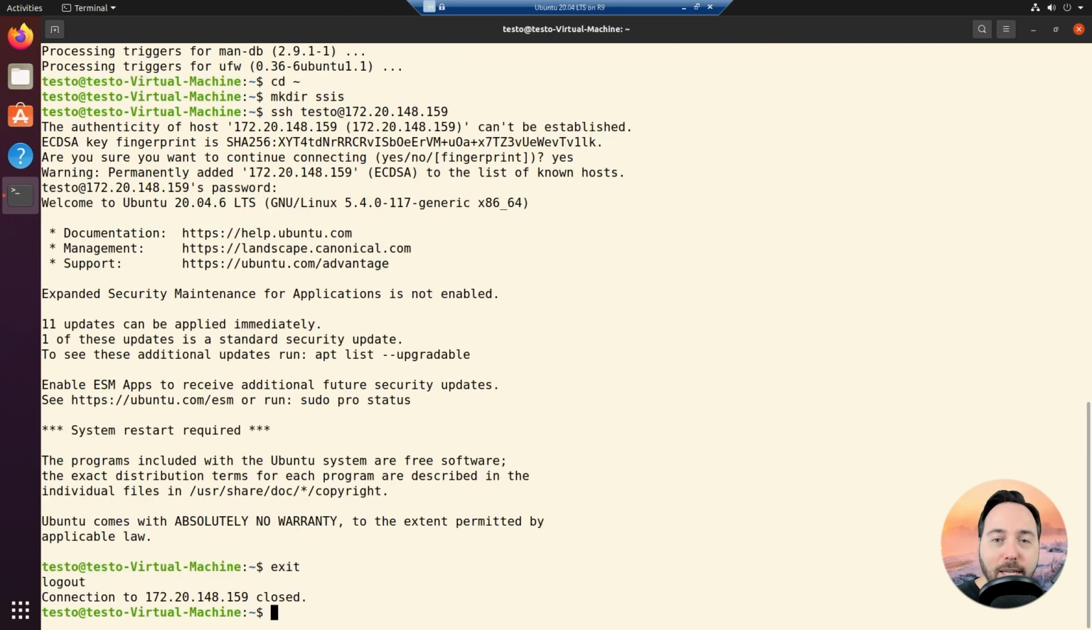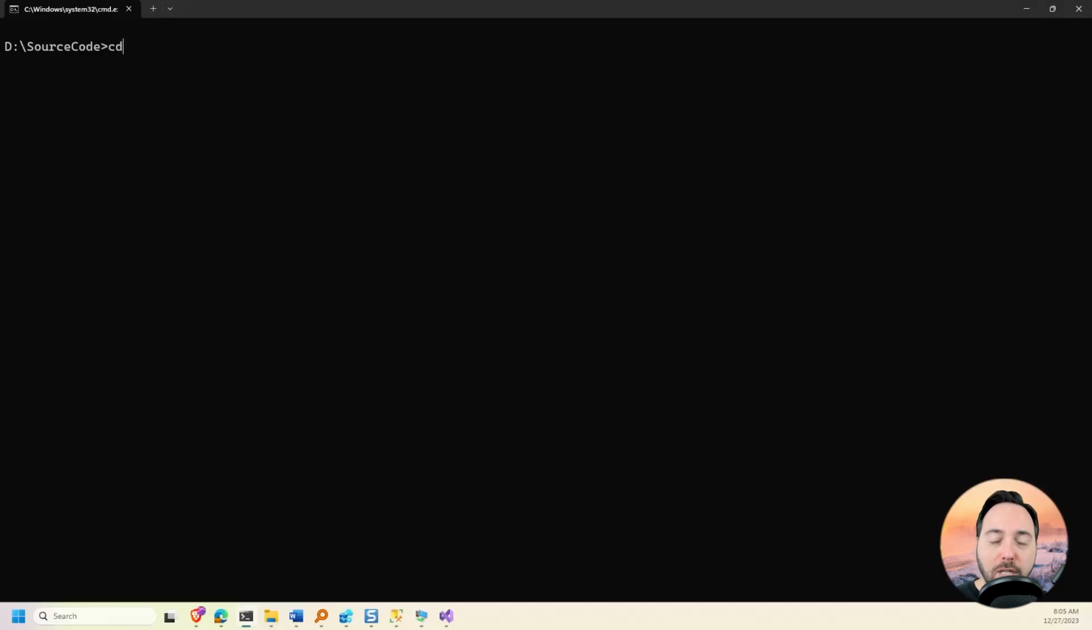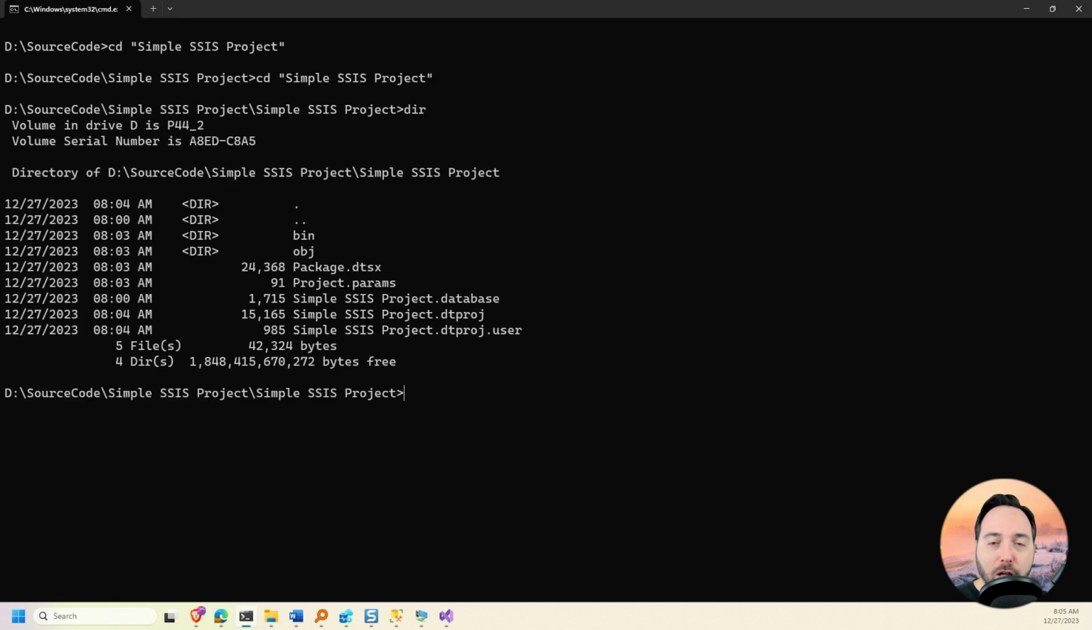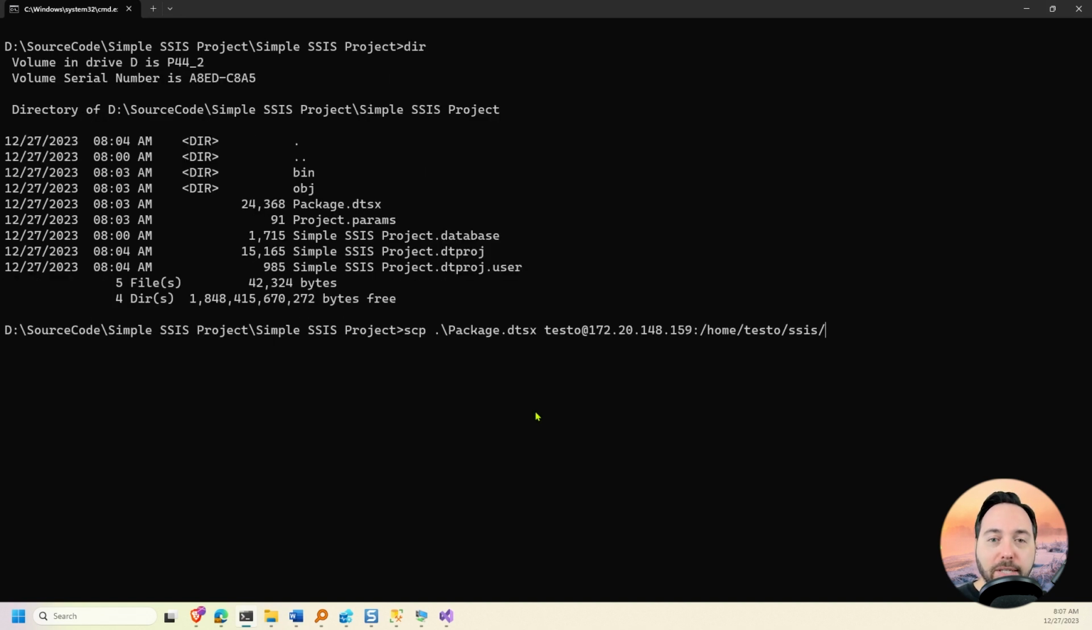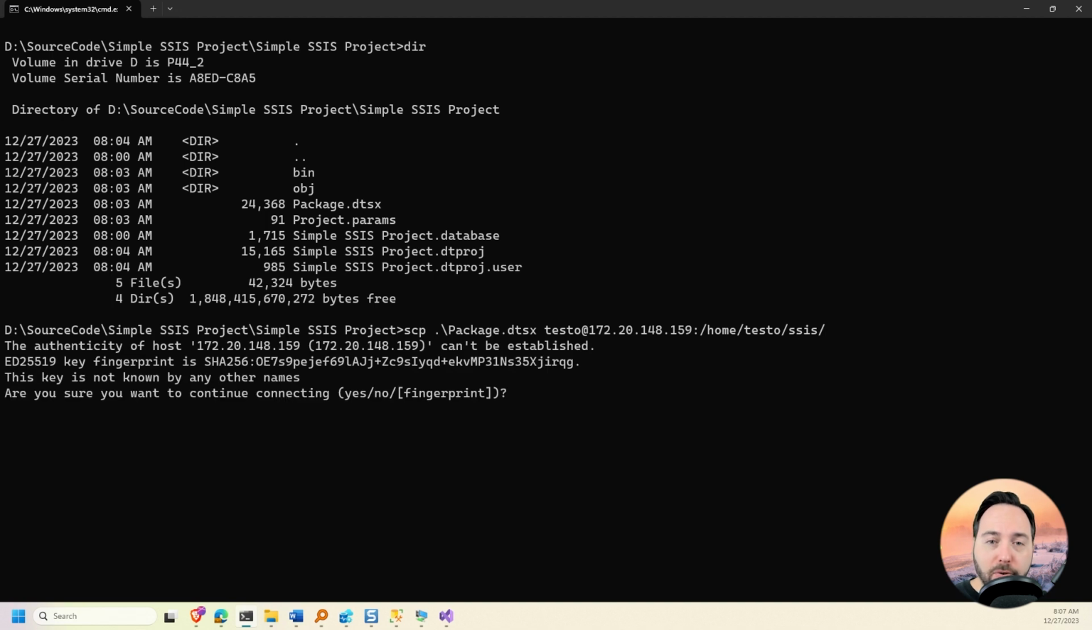Now let's use SCP. To do that, I will first drill into the directory hosting my SSIS packages. In here, I have a file called package.dtsx. Let's copy it from here to my test user's SSIS directory. The command to run is fairly simple, so I'll paste it in. The idea here is that we are performing a secure copy from my local machine's directory, moving the package over to the Ubuntu machine, and from there into the test user's SSIS directory.